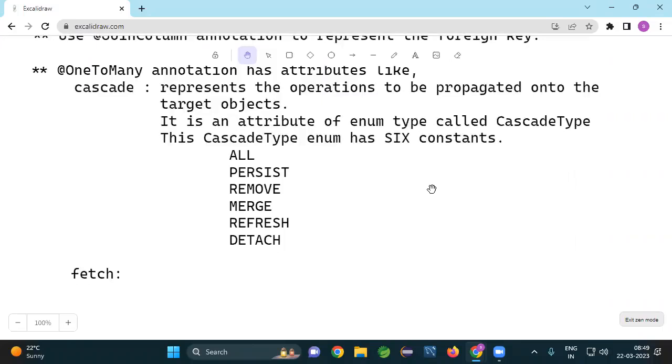When I'm selecting a category object, while loading a category from database, the associated products are not loaded from DB. They are later loaded, but not immediately loaded. Whenever we want them, then they are loaded. But along with the category, the products are not loaded. That is default fetch type lazy.